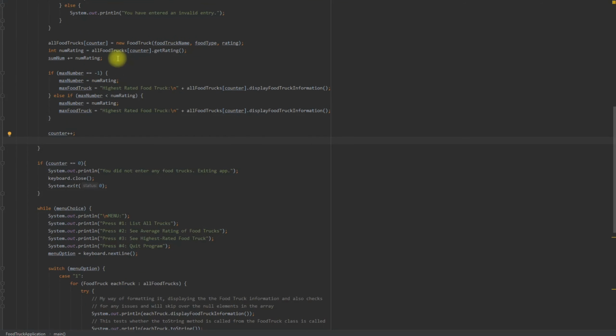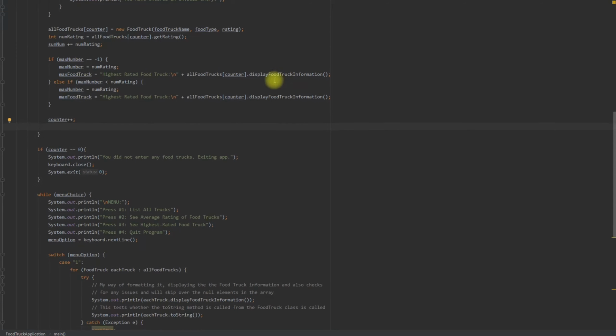So then if max number is -1, because we're not going to have anything less than that, because the rating is from 1 to 5, it's going to make the num rating the max number. And I'll show you all this stuff here. So if it's -1, we're just going to take the number rating that we created here and place it into the max number as the first number, being the one to check to see who's going to have the highest rating. So it's going to be the highest rating here, the max number, and then max number is going to be the highest rated food truck, and then it's going to display all the information.